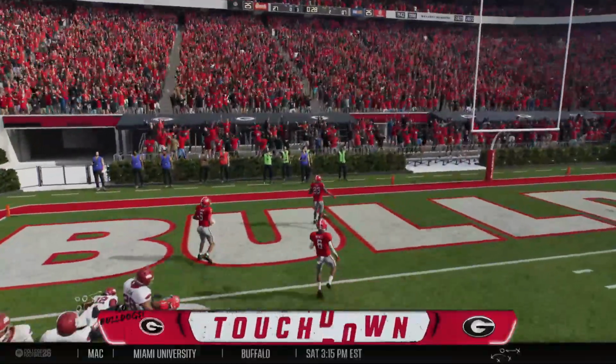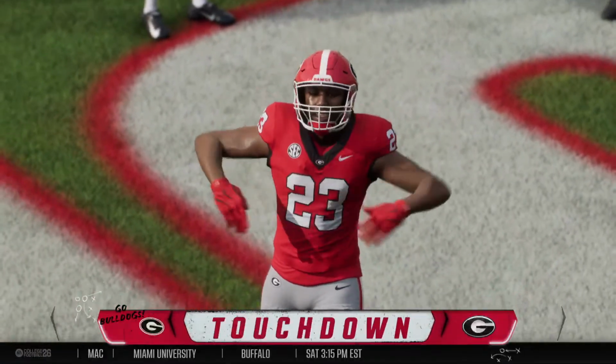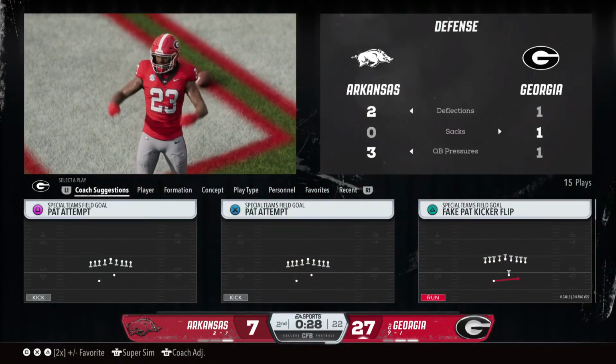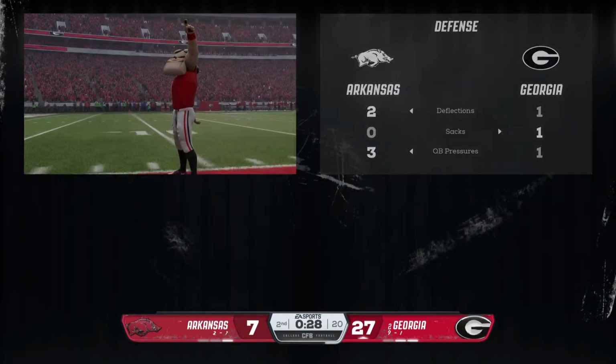Touchdown, Georgia! Stealing a score on special teams. They want to finish the season strong, and man, are they doing that here in this Week 11 performance.